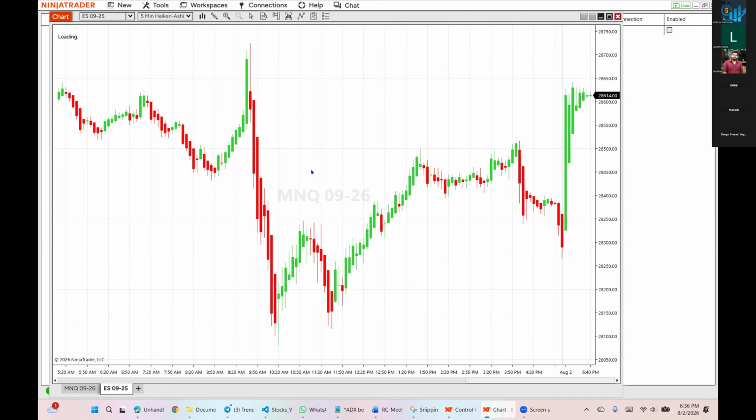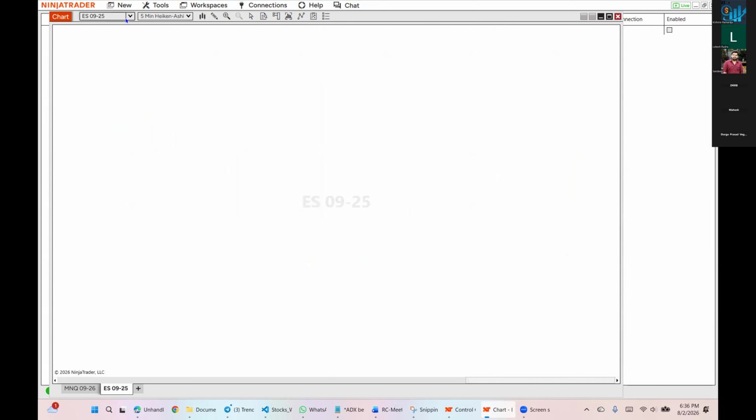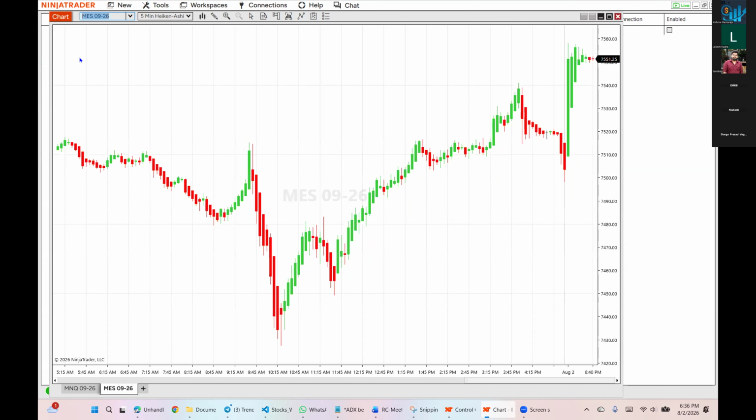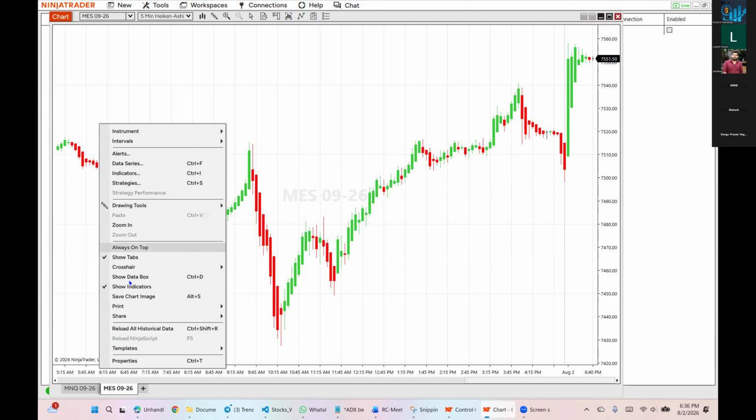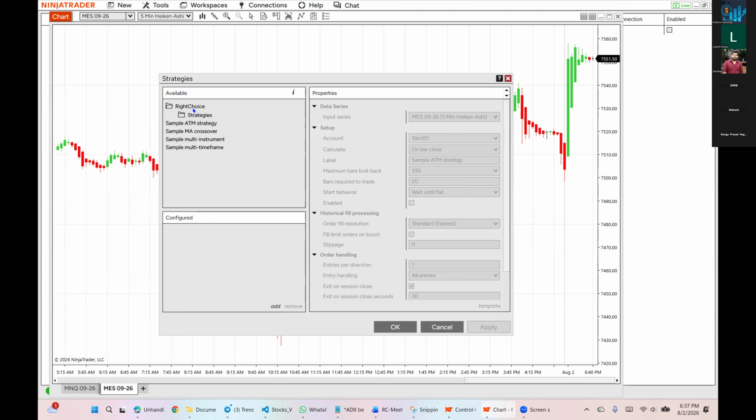Again, do I need to change anything here? Yeah, you selected 925. It should be 926. And you have to enable the strategy again. Here it is not there, so just type MES and select MES futures. Right click. Strategies. Right click, Strategies, Prism.